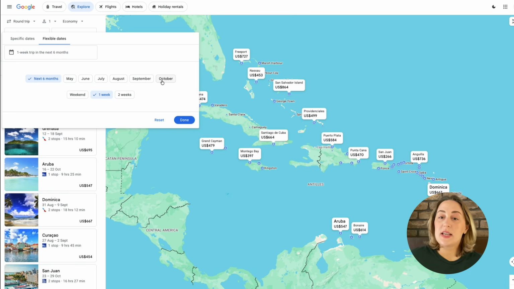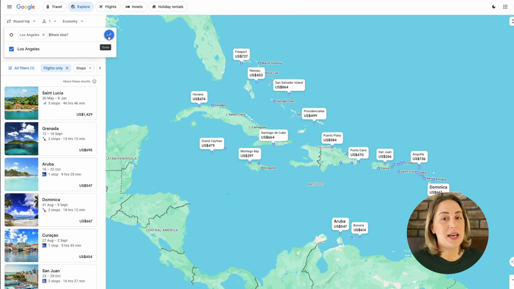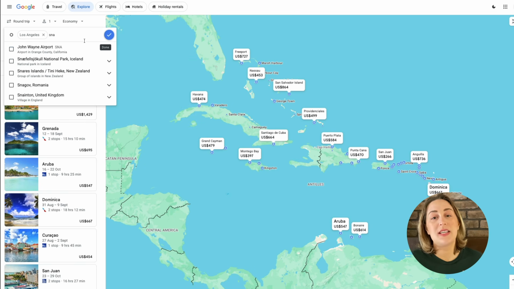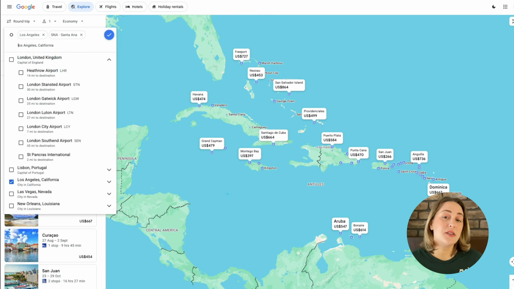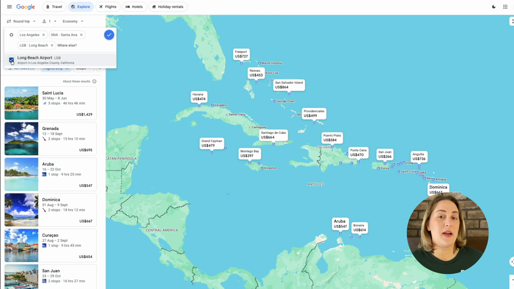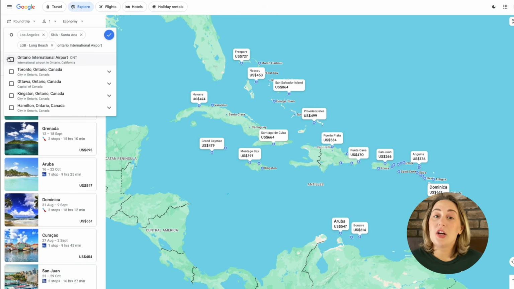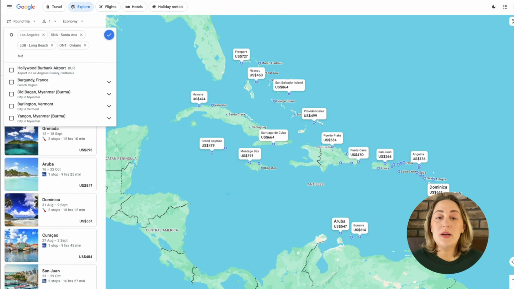One thing to know, Explore only shows results 6 months out versus the full 12 months that you can see on a standard search. You can also add up to 5 departure airports here. So if you're in the LA area, you might compare LAX, Orange County, Long Beach, Ontario, and Burbank all at once to find the cheapest way out for your trip.